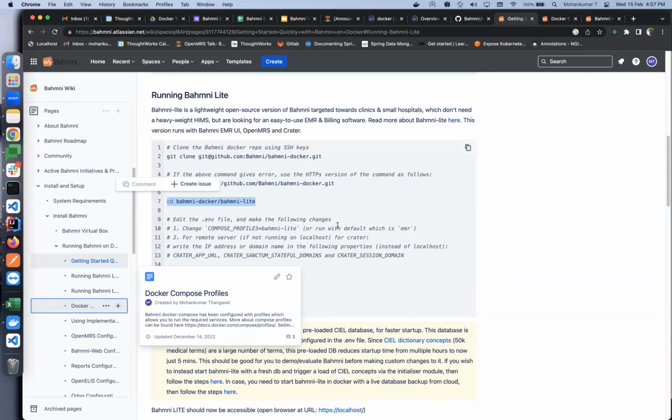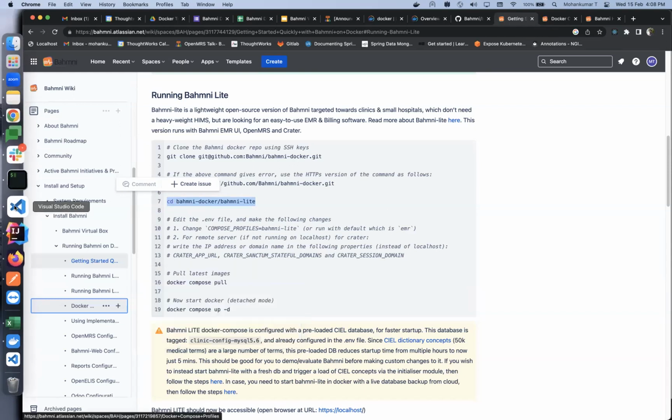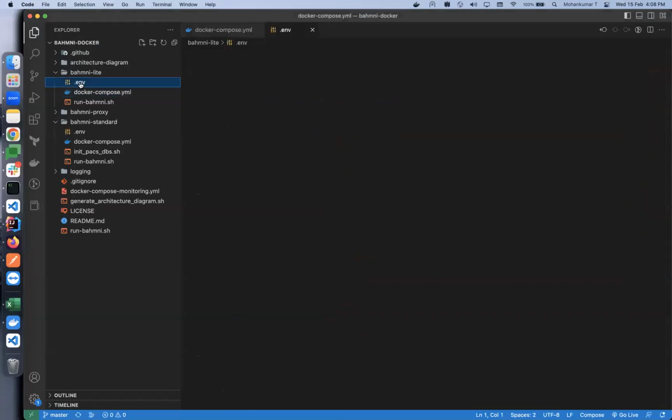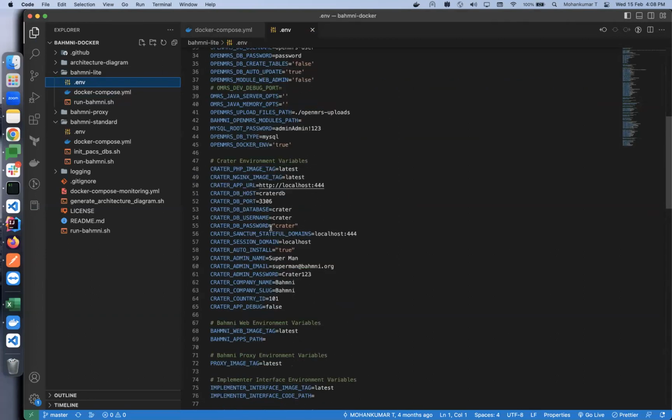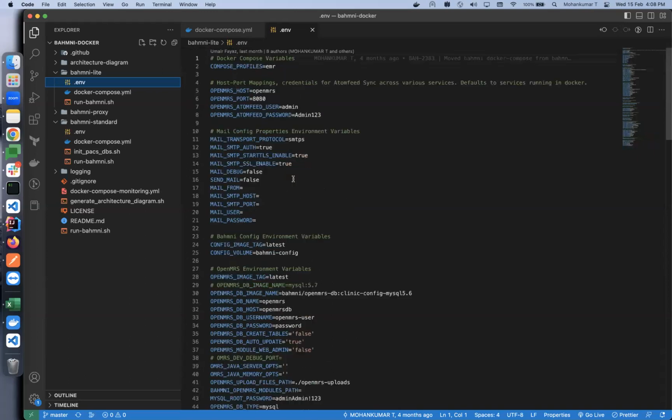Now, let's say you want to add a profile. So Bahmni Lite comes with creator, right? Now, let's say you want to bring up creator. So if you want to bring up creator, you head to the .env file that's there in the Bahmni Lite folder. This .env file is where all the environment specifics would be configured. For example, be it the compose profile, the host, passwords, everything that is specific to the environments would be configured here. So now we have the first option, which is compose profile.